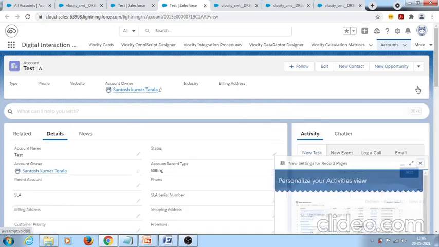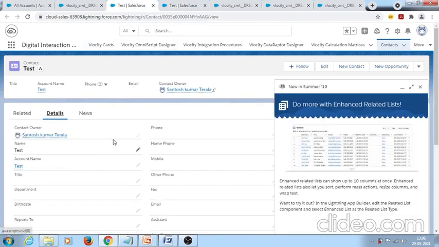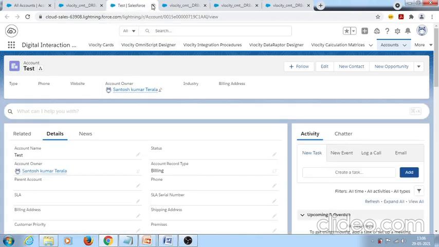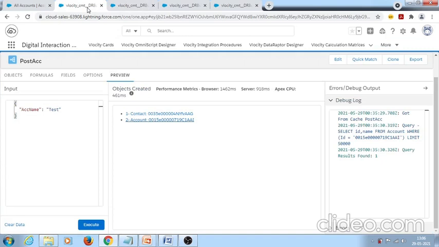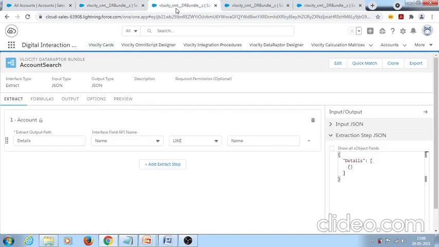Yes, this is the account and this is a contact we have created with the link. If you see here, this is the Load DataRaptor. We need to give input as a JSON, so output will be as an object. Input will be JSON, output will be an object. And we also have Extract, which is used to get the records from Salesforce.